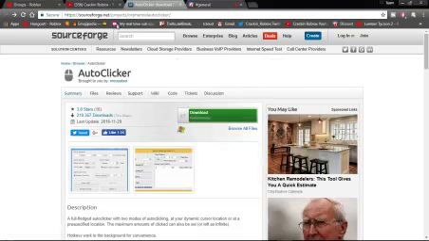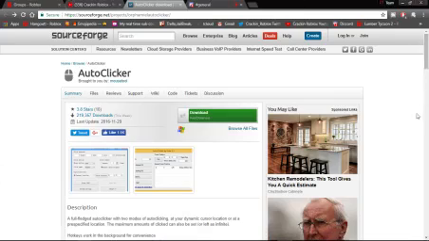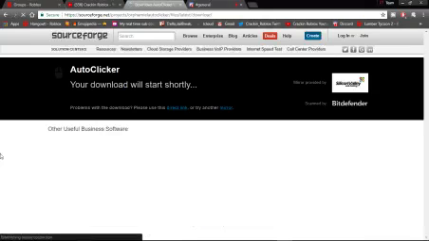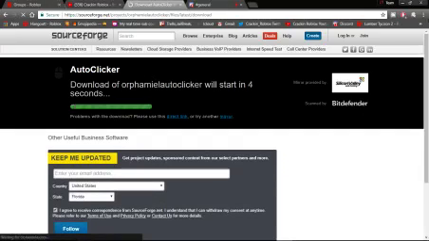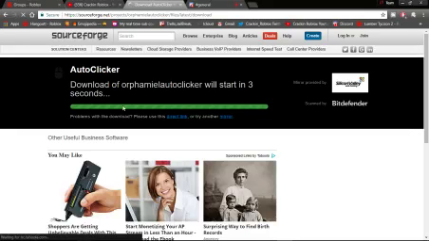The link to this will be in the description that you guys get. So when you open it, you'll get to this page, and then you'll see a button called Download. You click on it. Then you see this new page, saying the download will start shortly, and it will download. Download will start in 3 seconds.